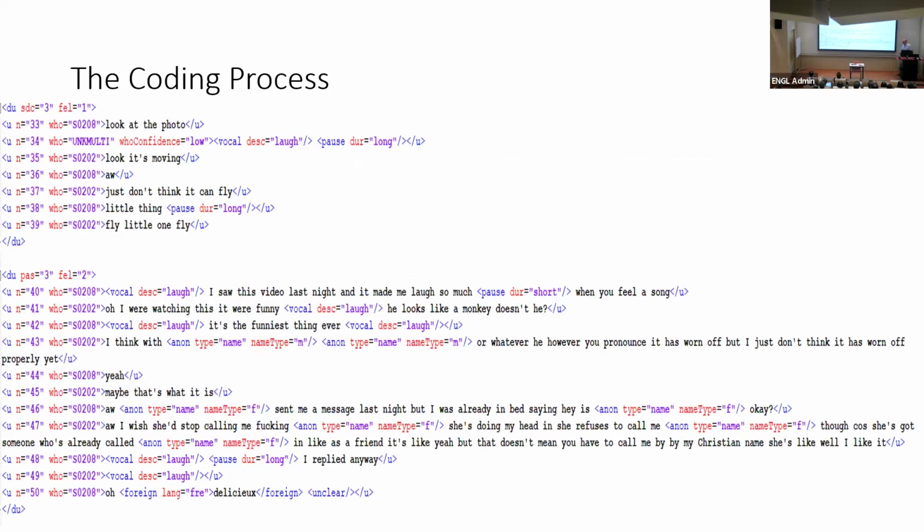To show you what the files look like afterwards, you see this type of thing. See if this can work. No, it doesn't. At the top of the screen, you can see the opening bracket DU. This is the start of a discourse unit. Its SDC equals 3. It's primarily situation-dependent commentary. "Look at the photo. Look, it's moving. Oh, just don't think it can fly. Little thing. Fly, little one, fly." There's something about feelings in there as well. And then we move into a second one where it's mainly about the past with some element of feeling in it, and then it concludes.